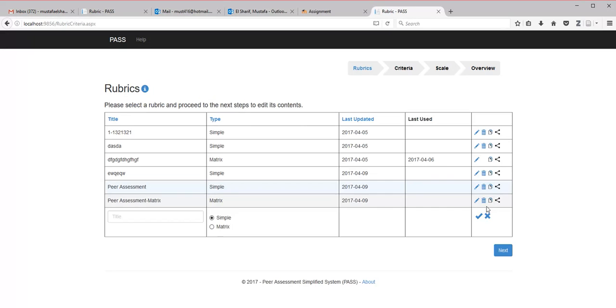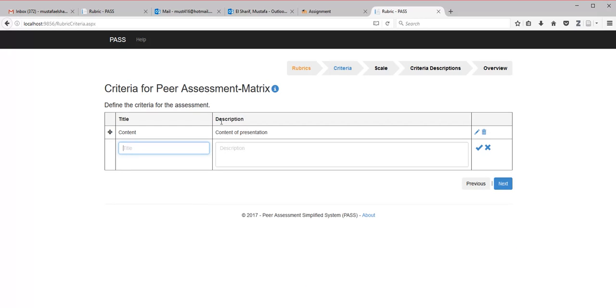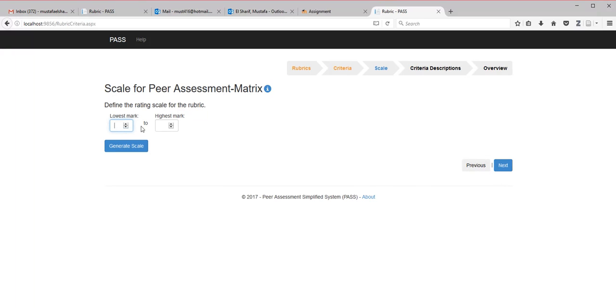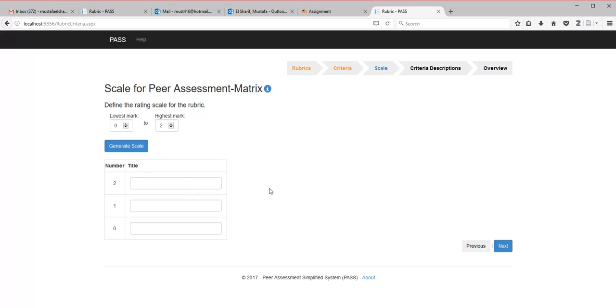We click finish, and we're back to the selecting a rubric part. Now if we go in the matrix rubric, we go here, we go to the next step for the criteria, and then we go to the next step in the scale. We define the scale, so let's say 0 to 2, and let's say we don't want to describe them, just give them numbers, so we'll keep the numbers.